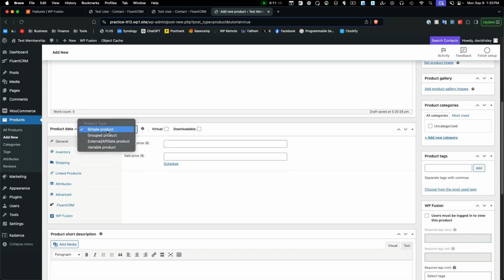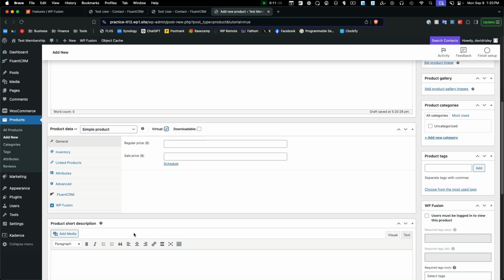Now down here, we're just going to use this as a simple product right now. I don't have the subscription add-on installed yet and stuff like that. So this will just be a one-time purchase. It is going to be virtual. We don't need to track inventory. We could just set our price. Let's say we're going to make it cost $20, all right?